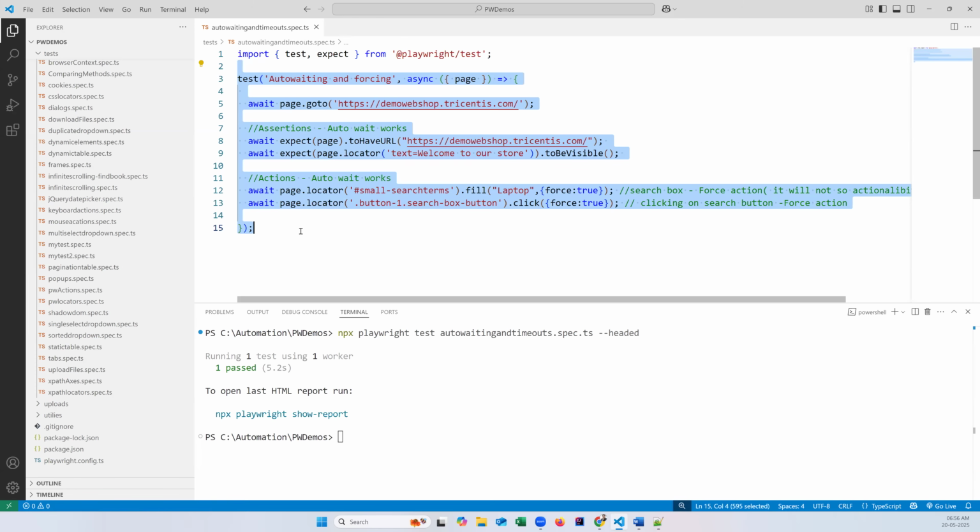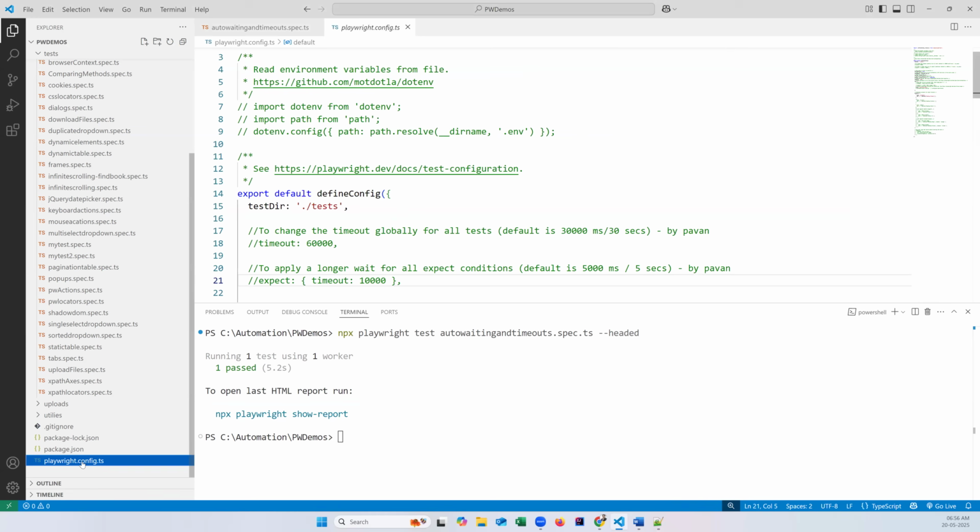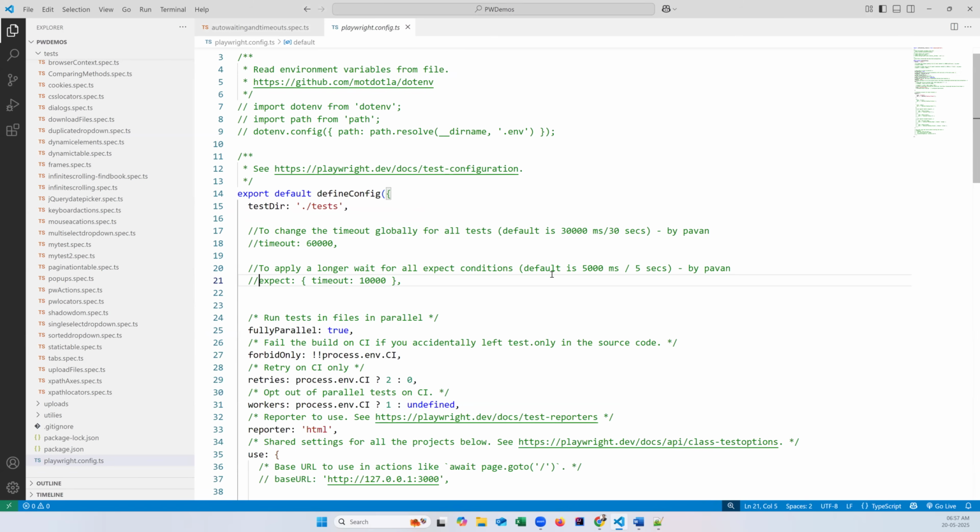which is local, applicable for only that test, or we can make it global. That means it is applicable for all the tests. First, let us look at the global. So if I go back to this configuration file, the config.ts file, here it is, the playwright.config.ts file.